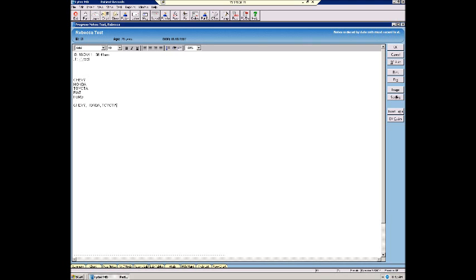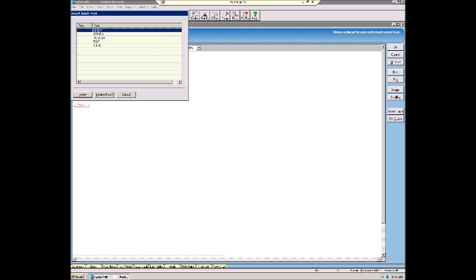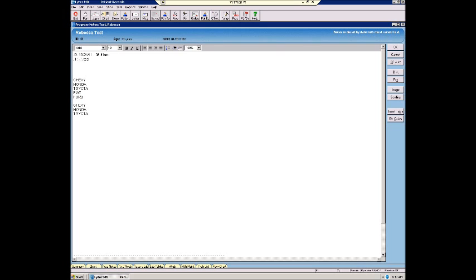So hit Control Z. Open up your pick list, choose 3 of them, and then do a vertical insert. Okay? So that is really, in a nutshell, you guys, how quick text and pick lists work.